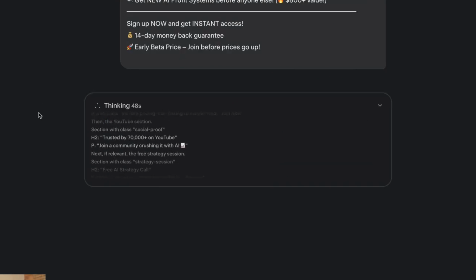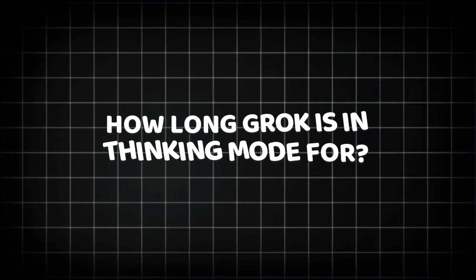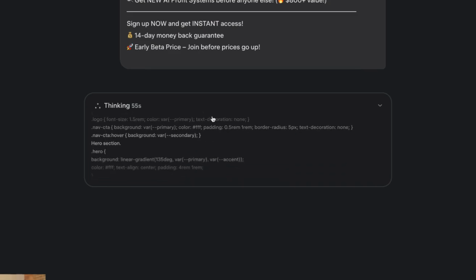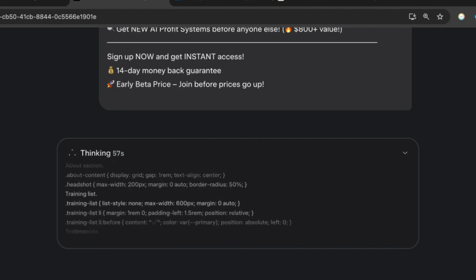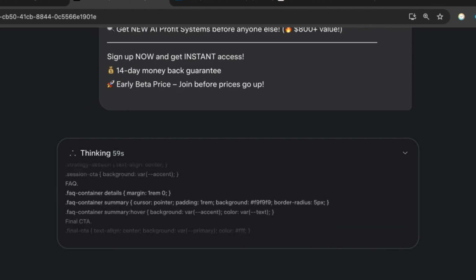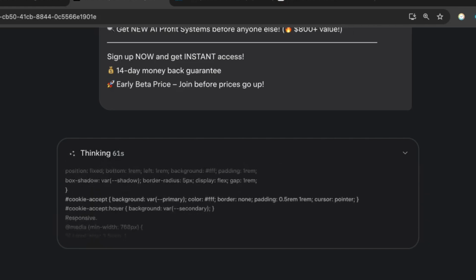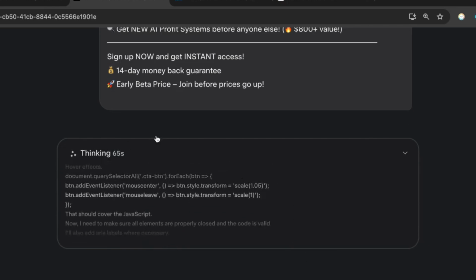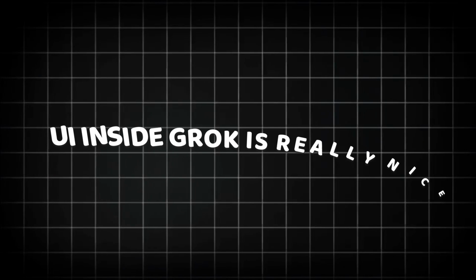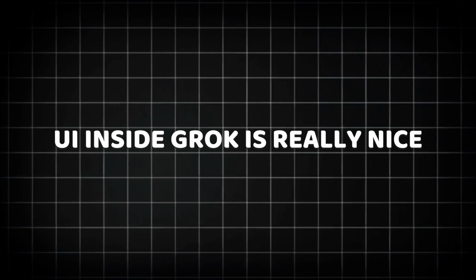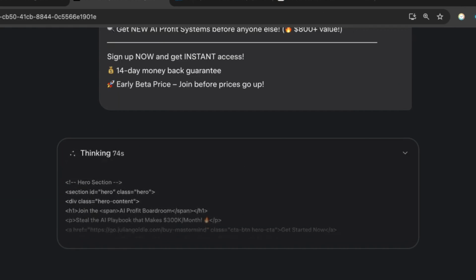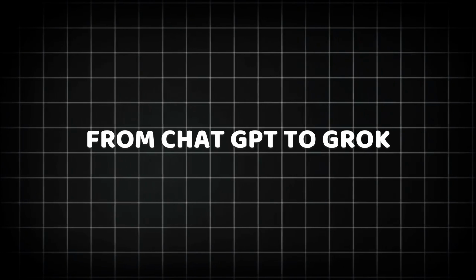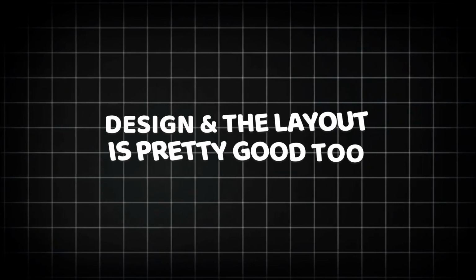Now, the complexity of the task is going to dictate how long Grok is in thinking mode for. So for example, if it's something really basic, you don't even need thinking mode, or it's just going to reply to you within a few seconds. But when it's designing an entire landing page customized around a specific offer, obviously it's going to be thinking for a lot more. But I do like the timer on here as well. I just think the UI itself inside Grok is really nice. I've already found that with Twitter as well. And one thing I'm noticing is my habit is so easy to switch from ChatGPT to Grok because the design and the layout is pretty good too.